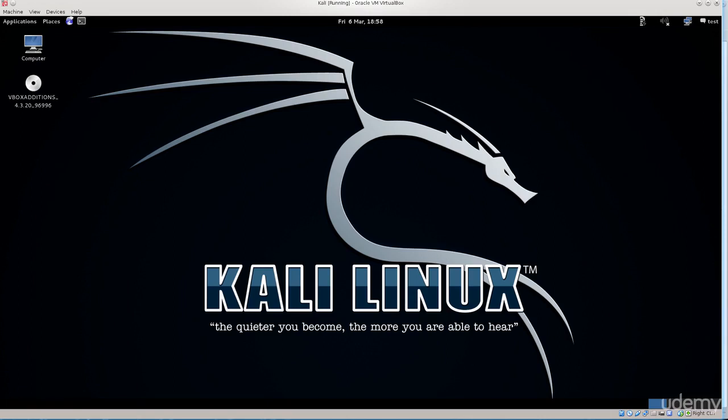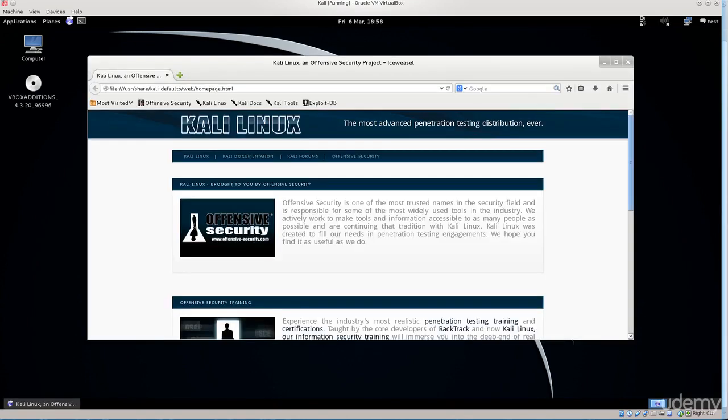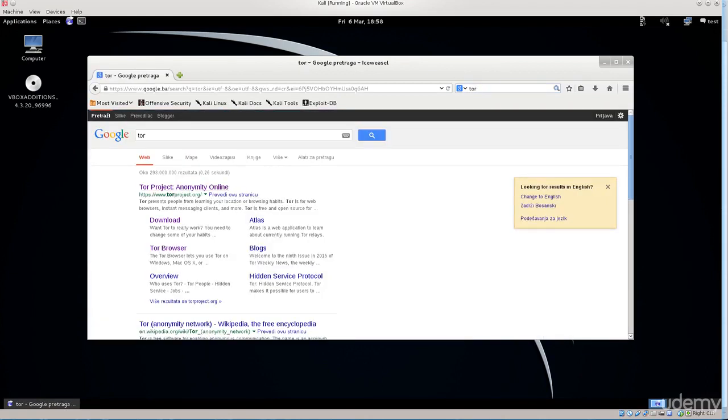There is a browser icon in the upper left corner. It's blue. It's a nice Weasel browser. Go ahead and press on it. Use your favorite search engine, type in TOR, press enter, and go ahead and open the first site that pops up. It's TOR Project Anonymity Online.